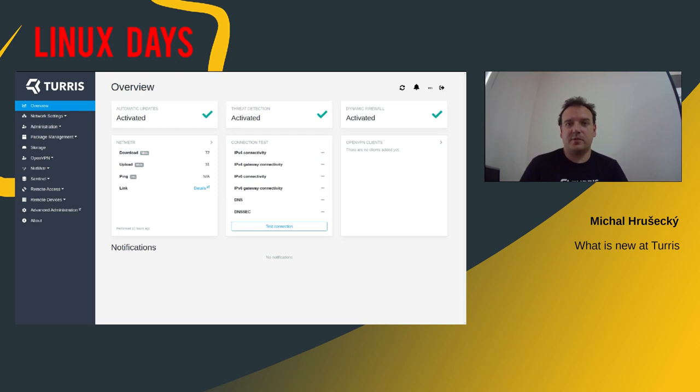Speaking of software, we are also planning new features. One of the cool features that I'm excited about is a proof of concept of integration of an IDS solution. IDS stands for Intrusion Detection System.